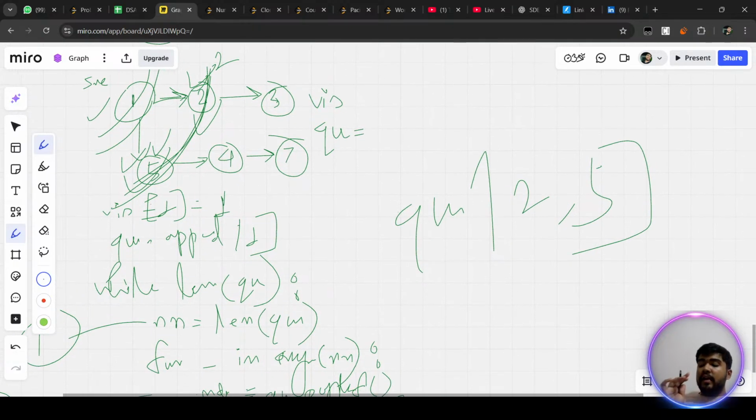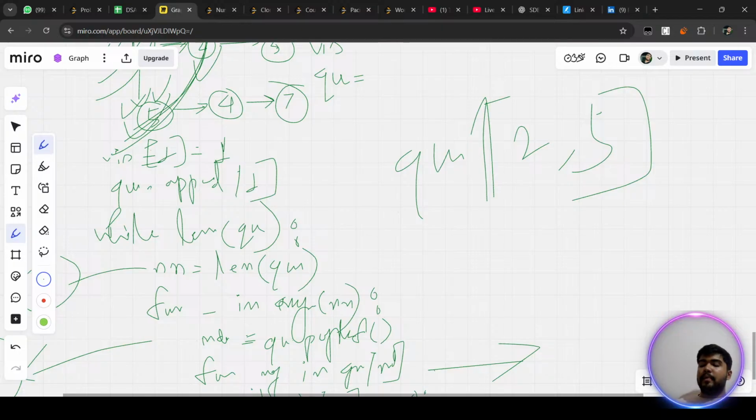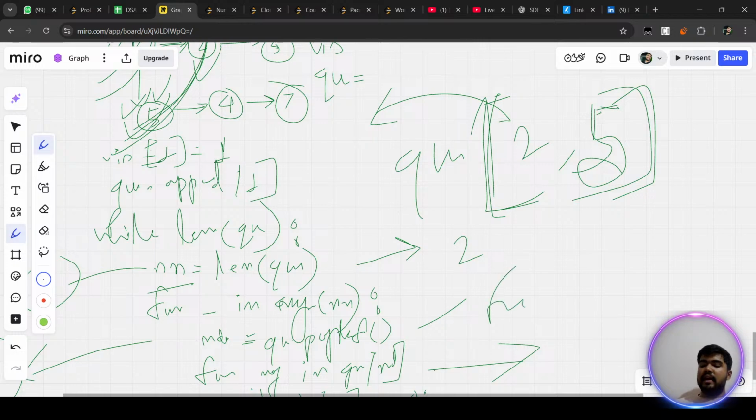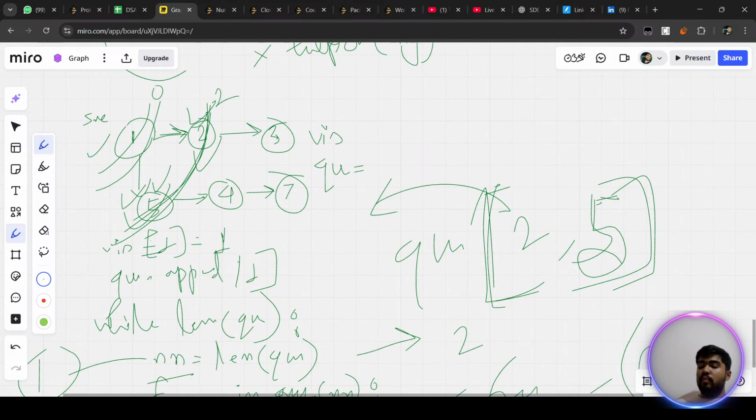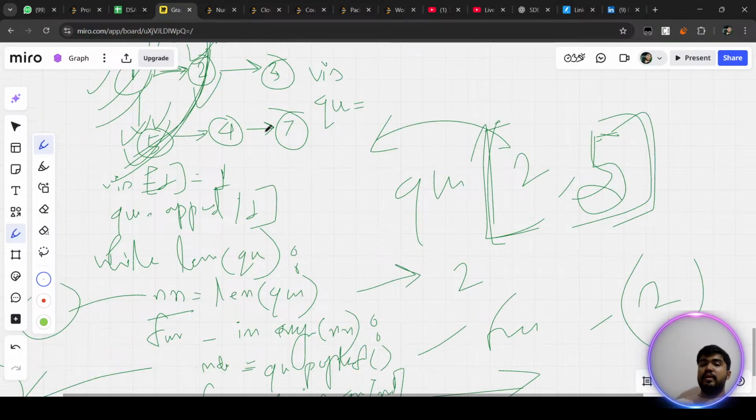Now for our next iteration, 1 has popped out. By this line we have popped out 1 and pushed 2 and 5. Now for my next iteration, what is n? n comes out to be 2, and we run a for loop of size 2. From 2 we check which node we can explore. From 2 we have only a single opportunity: we can explore only 3, which is unvisited.